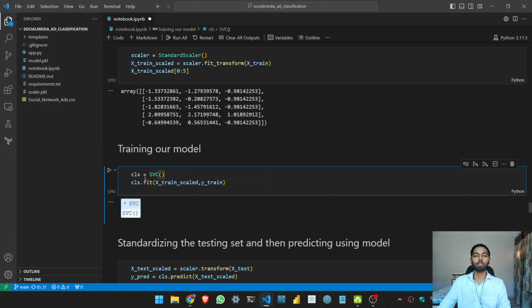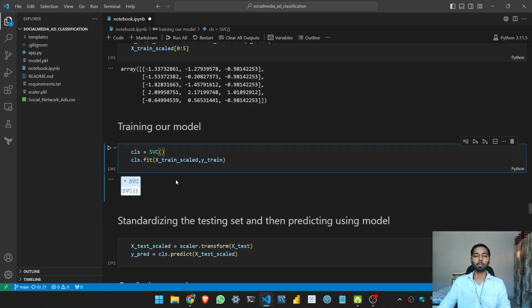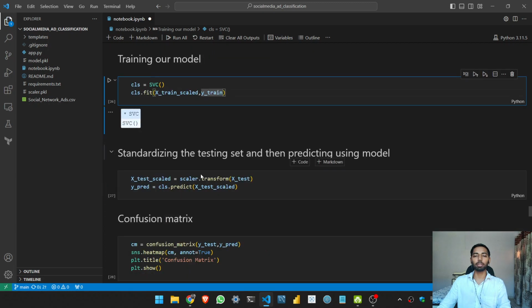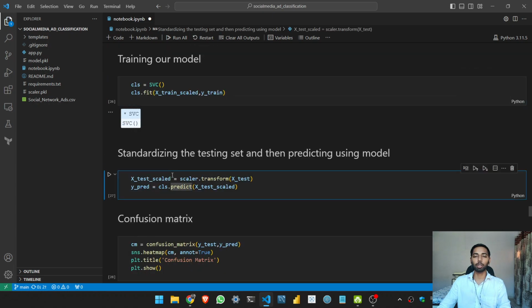So I defined cls is equal to SVC, cls dot fit X train scaled comma y train. Then I performed feature scaling for my testing set. For that I used scaler dot transform X test and saved this in the X test scaled variable.